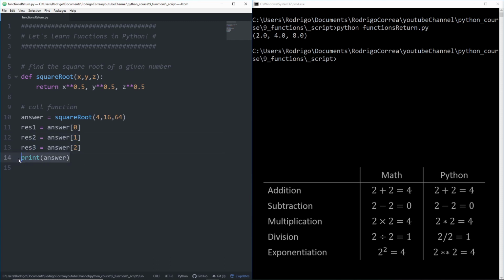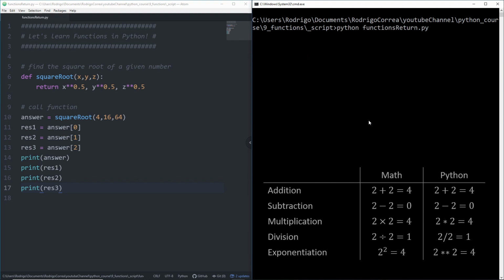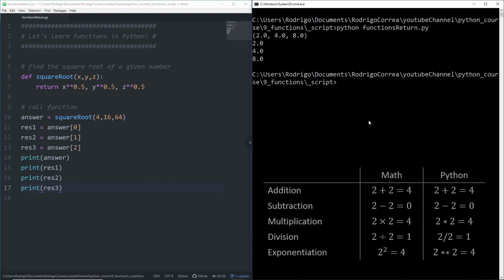Finally, we can also print the results. I will say result 1. We can also print 2 and 3. When I save that code, clean my screen and run it, we finally get the tuple, which is 2, 4, 8, and the individual results, 2, 4, and 8.